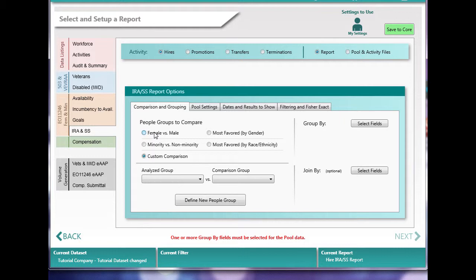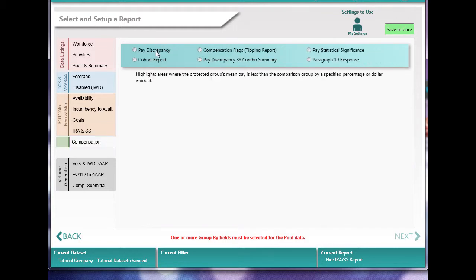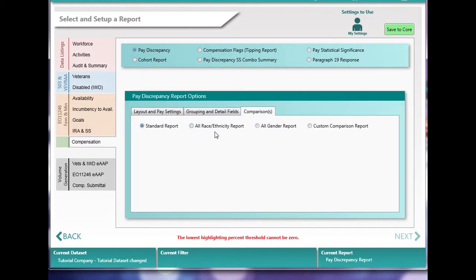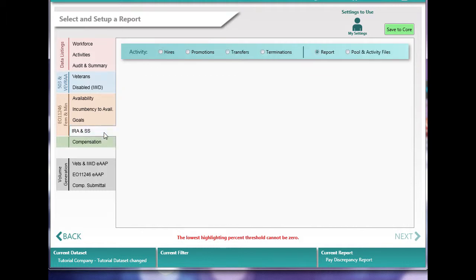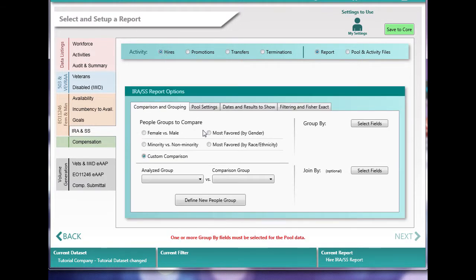Now, you may have noticed that I said in most cases one group is the analyzed or protected group. There are a few reports where this is not the case. In the IRA and SS settings here, you can see there's two comparison options for most favored by gender and most favored by race and ethnicity. Likewise, in the compensation area, in the pay discrepancy report, we have the all race ethnicity report and all gender report. Now, in these most favored or all race reports, there's no preset group that's the analyzed group or protected group.